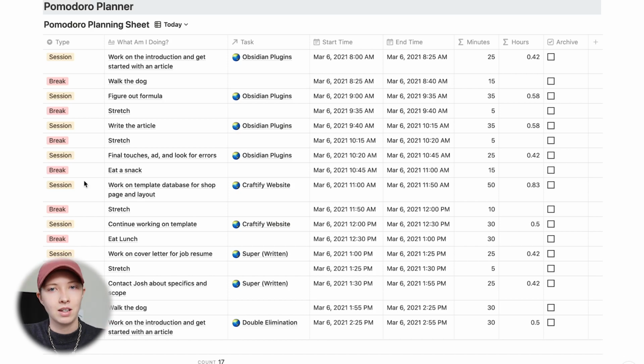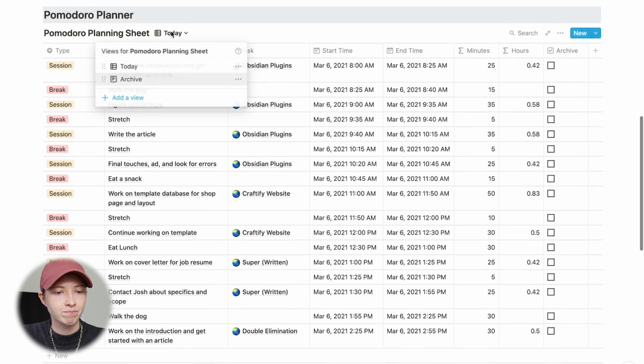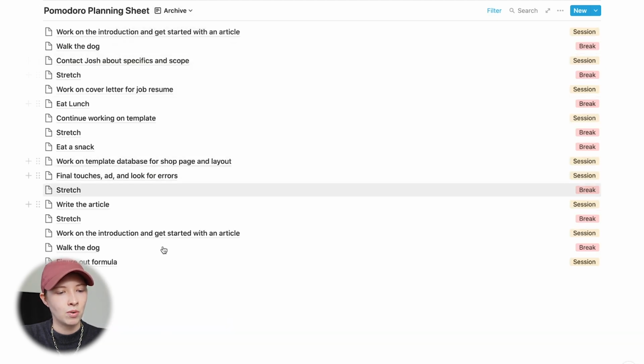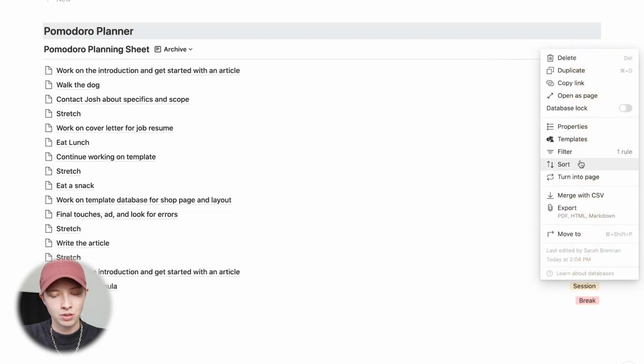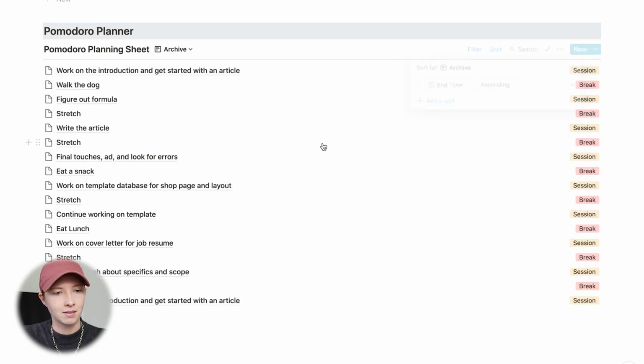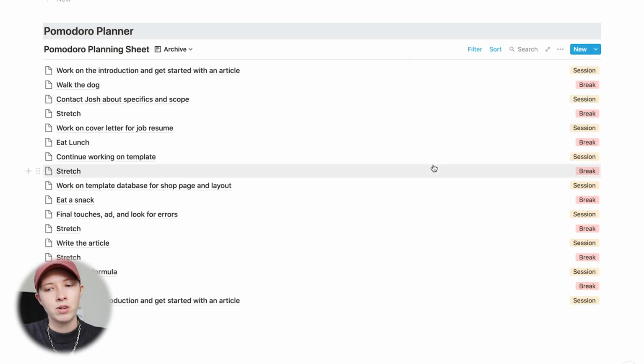Now, if you're done with the day's work, a way to quickly move all of these sessions to the archive database view that we made before is to just select this first checkbox, then drag down the entire column and press enter. If we go to archive, they will all show up here. I actually want to add another sort inside of here as well. That is end time descending. This is so that everything that is most recently archived is at the top.